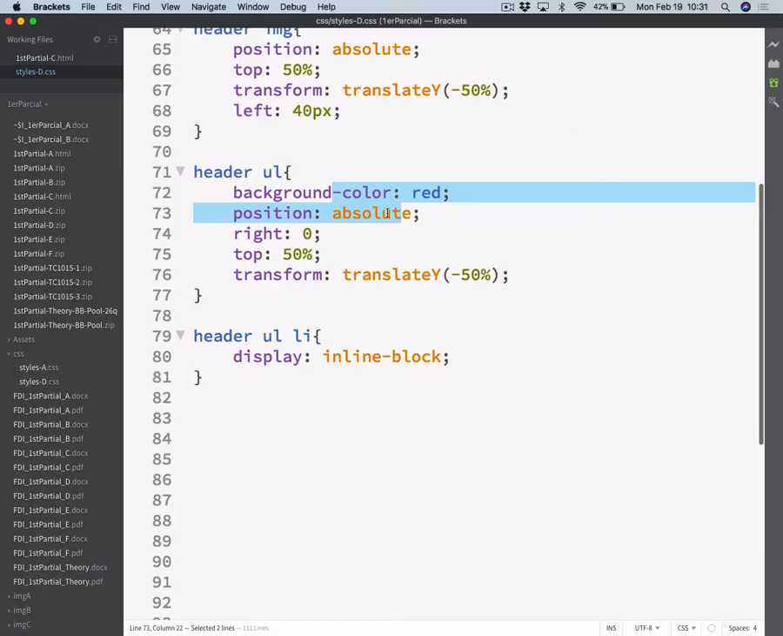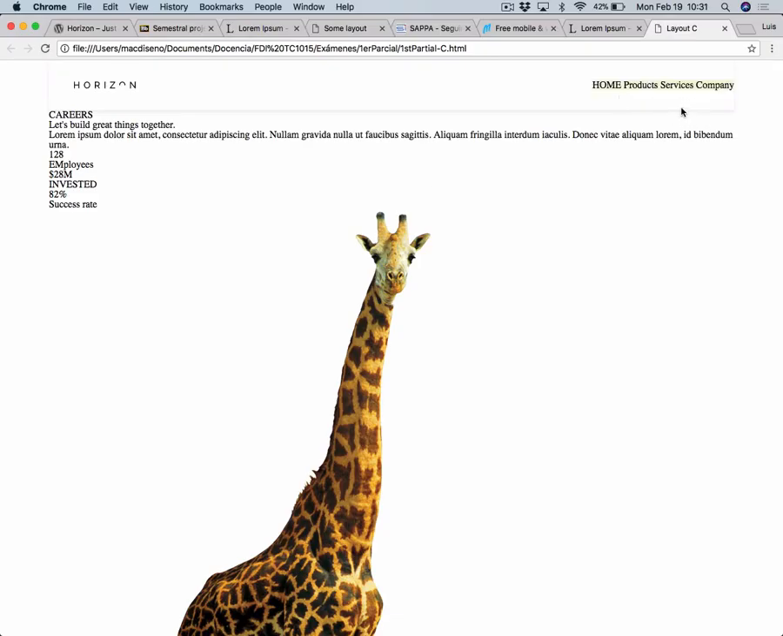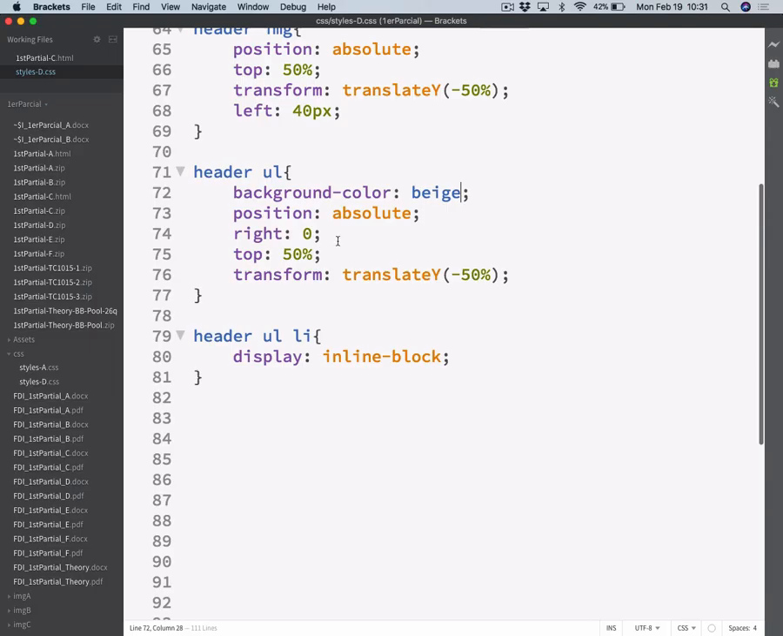Okay, so that's perfect. I can lose the red background now. Well, I will leave it for a second. I will make it maybe some other color, not as horrible as that one, so you can see the UL a little bit.